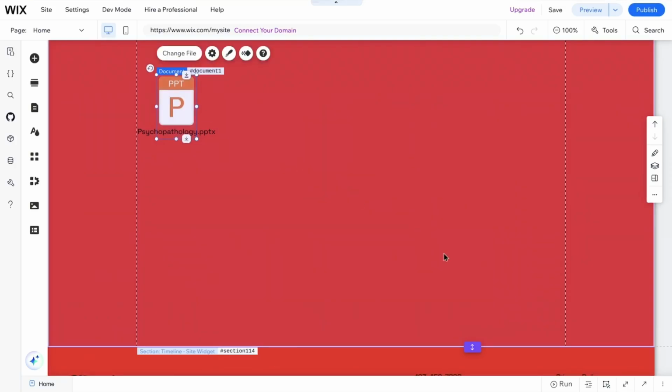Important clarifications. This does not embed slides directly on your page. Instead, it provides access to the file. It does not display slides like a slideshow.